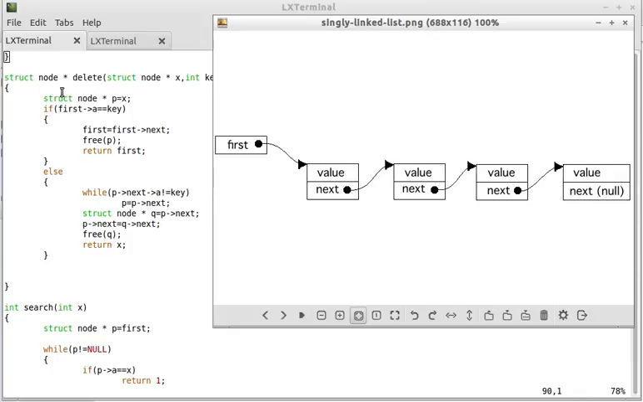So p is pointing to this node because we have first assigned p equals x. I am moving first to the next node, first equals first->next, because this node will be deleted and this will become the first node. Then I am using the free function to delete this node. Free p will delete this node completely, and then I am returning first. This will be the new value of first, which I have to return to the main function.